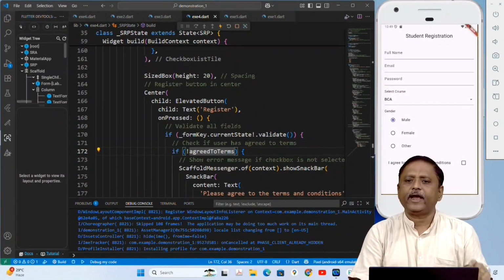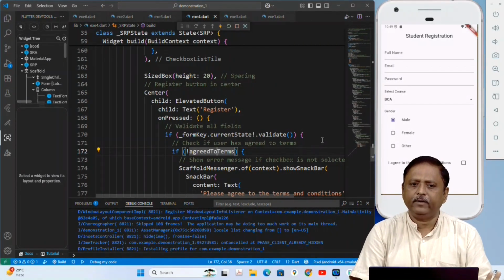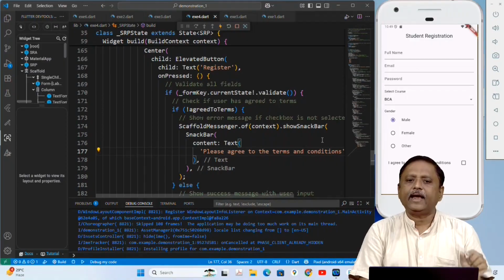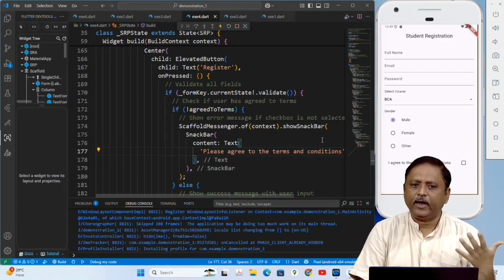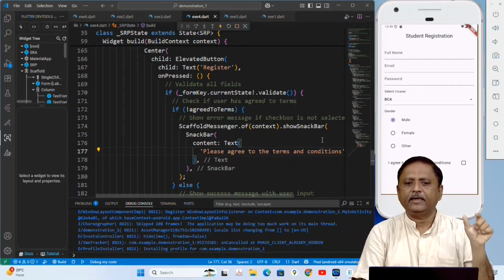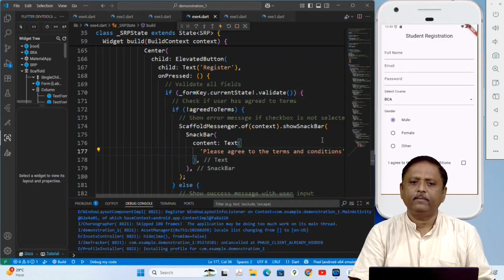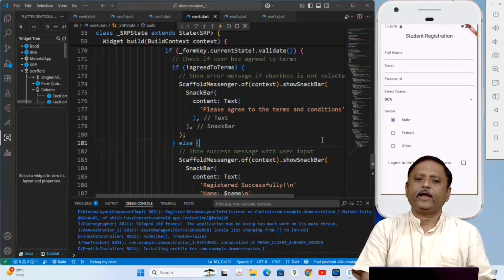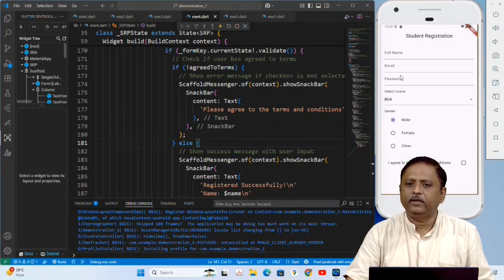So first we check whether this checkbox is checked or not. Here I write if not agree to terms. What does it mean? We want to display please agree to terms and conditions in a snack bar. So if the user does not agree to terms, we display that message inside the snack bar that you can see on the screen. And suppose the user has checked that checkbox, then we must validate all these fields.